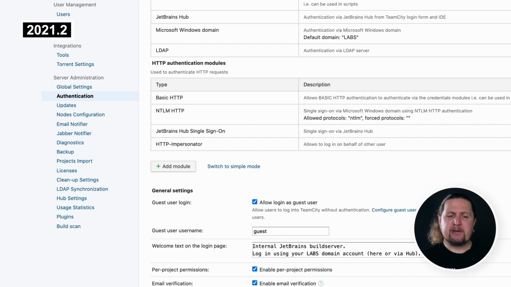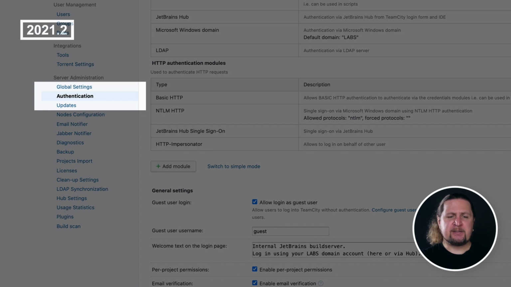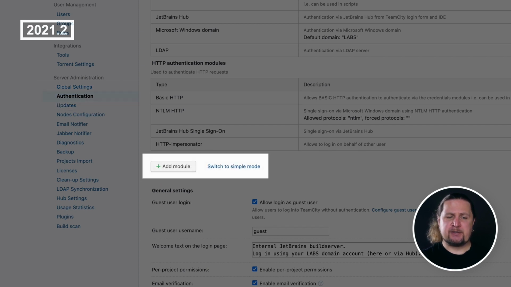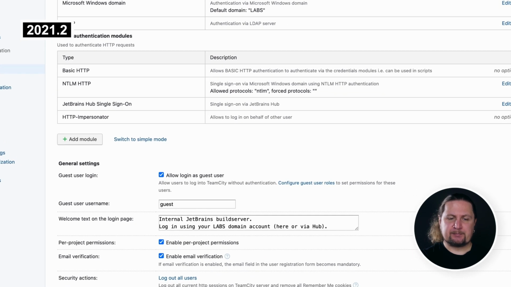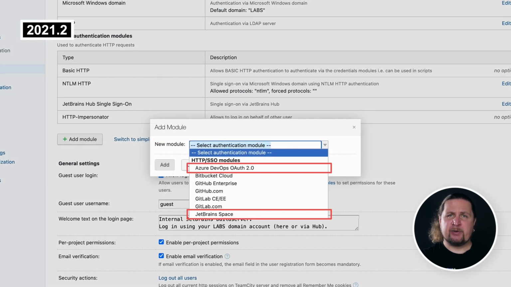Let's get started with authentication. This year we've extended the list of authentication modules in TeamCity and added support for two new modules, Azure DevOps and JetBrains Space. If you are not familiar with JetBrains Space, it's a new collaboration environment released by our company roughly 1 year ago, and you are very welcome to go and check it out.